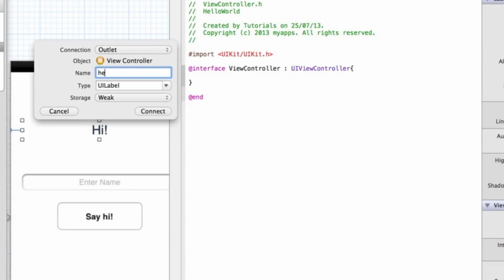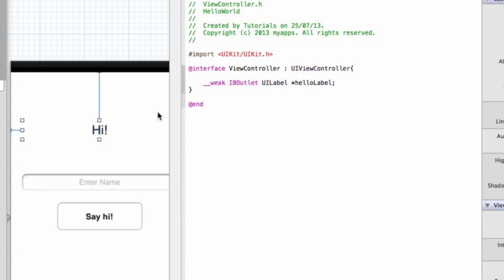Actually, let's call it helloLabel. Give it a descriptive name. You'll notice what I've done here is I've written the word, and then you cannot put a space in between names of variables, which an outlet is. So instead you use something called camel case, which means instead of putting a space, you just capitalize the first letter of the next word, as shown here.